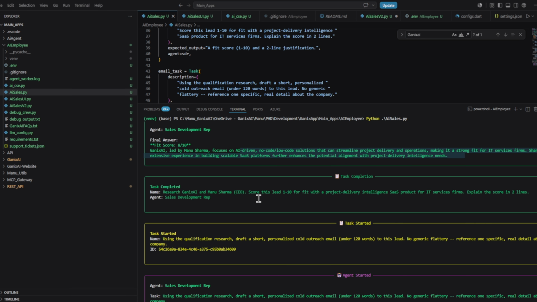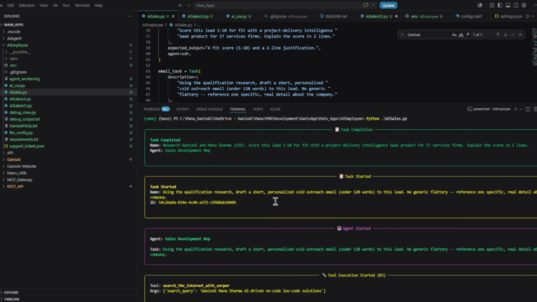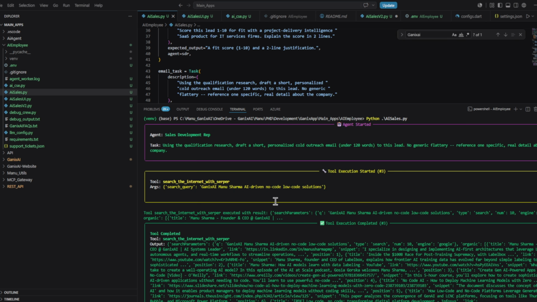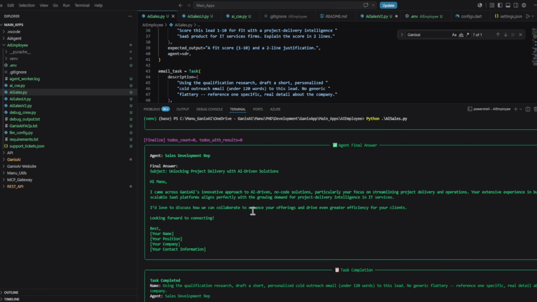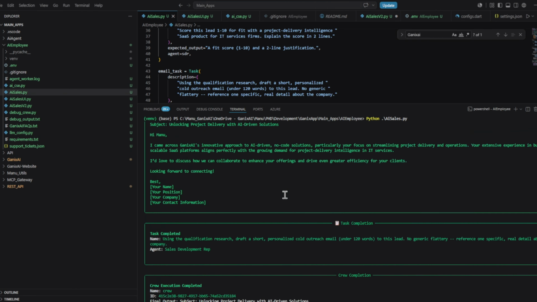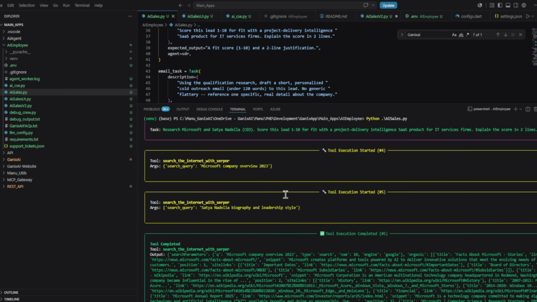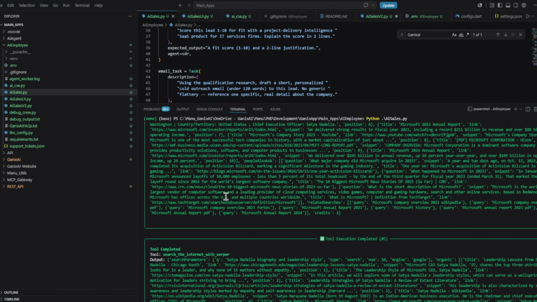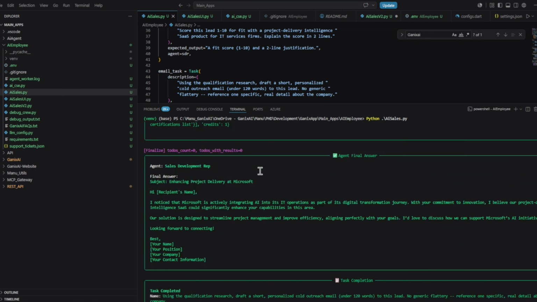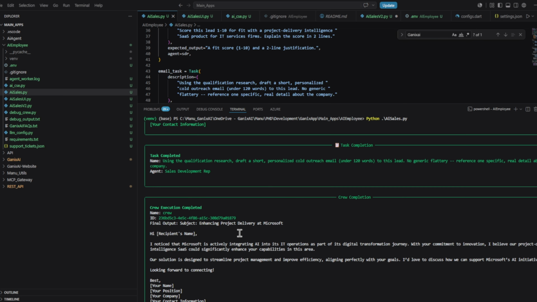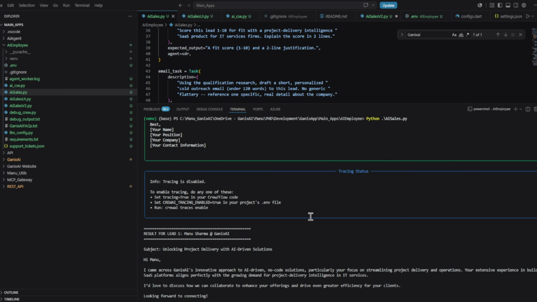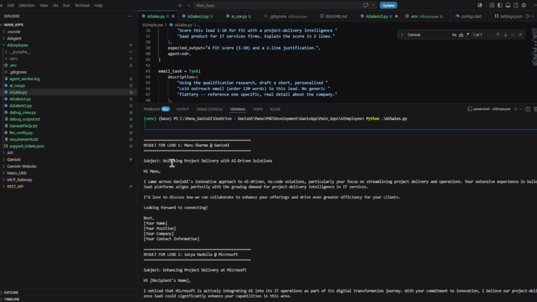And the second task, again it is working on the back end for Satya Nadella also. So this is the work that it is doing behind the scenes. Doing all of this work, and this is again backend work. This is the final answer, and at the end of this, by searching Satya Nadella also, the final result is this. So the subject is enhancing project delivery. So this is for Microsoft. Oh, sorry. This is the final.